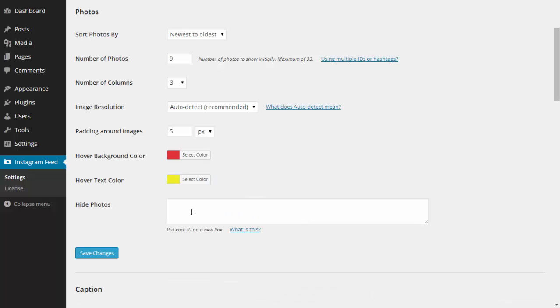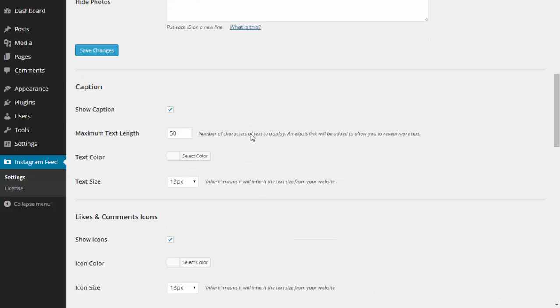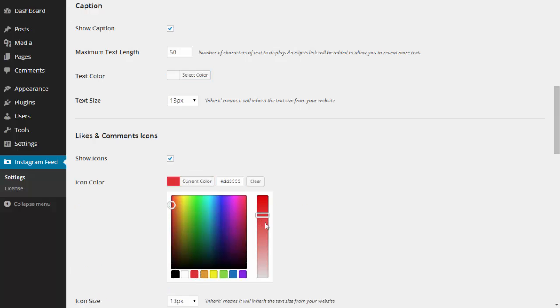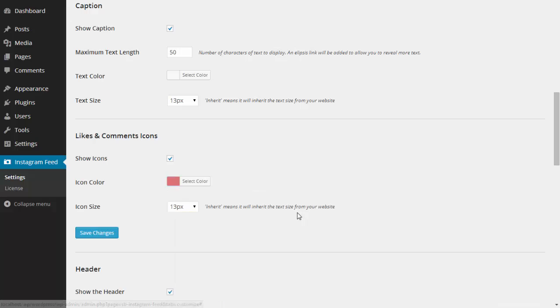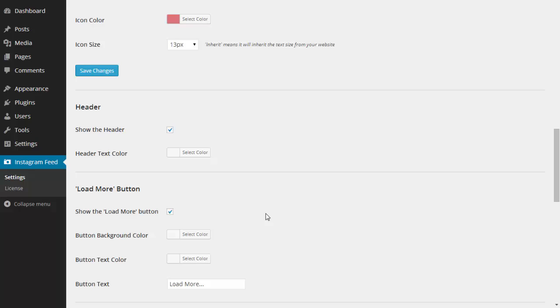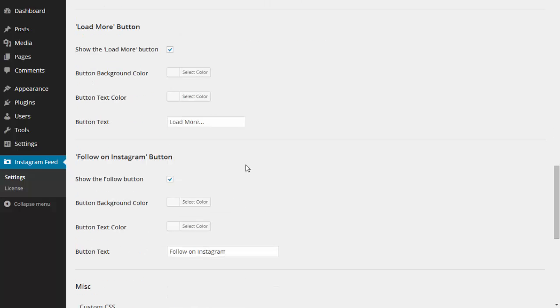The text color, we'll make that yellow. And also whether or not to hide specific photos, whether or not to show the caption and the maximum text length of the caption, also the text color and size, whether to show the like and comment icons and their color, so we'll just set this to be kind of a pinky color for now, and also their size, whether to show the header for the feed and the color, also some customization options for the load more button and the follow button, along with being able to set custom text for each.